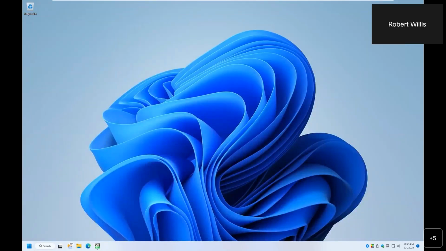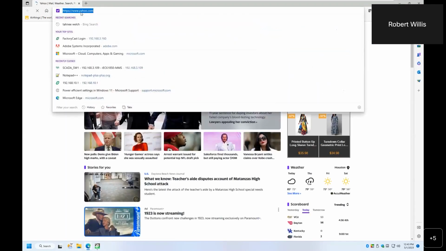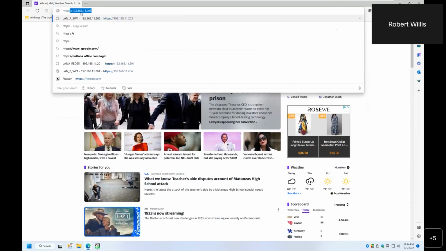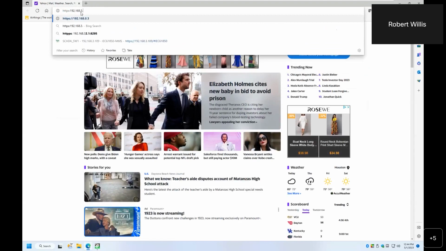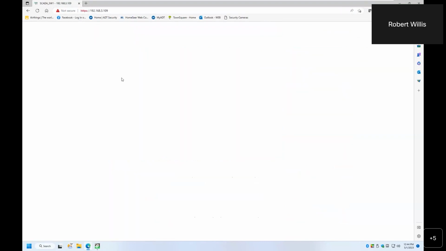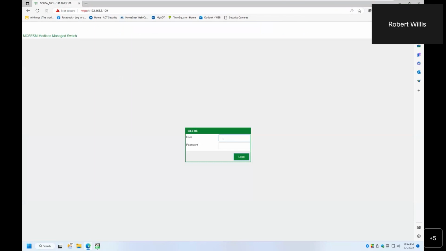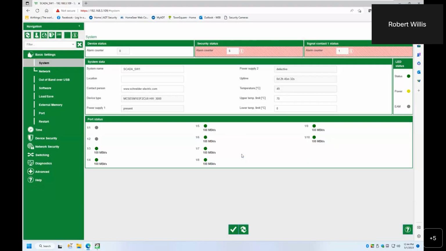Okay. So now let's play around with the individual switch. I'm going to come in here and type HTTPS 192.168.3.109. And if everything goes according to plan, I get my password right here, and I changed the password as required. This is all HTML5.